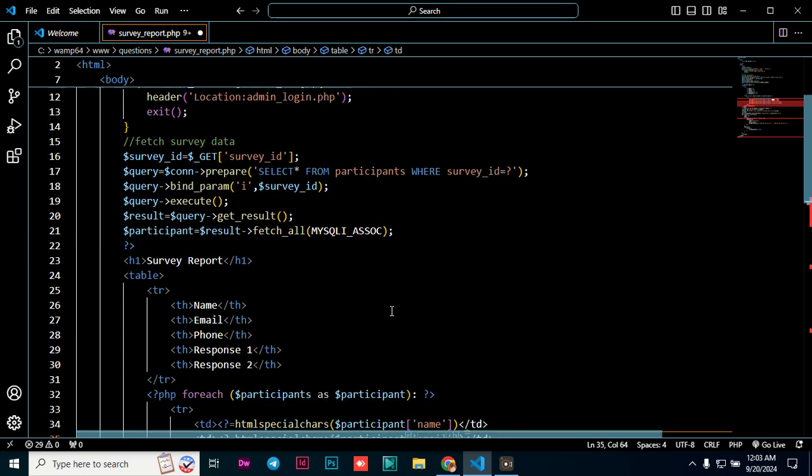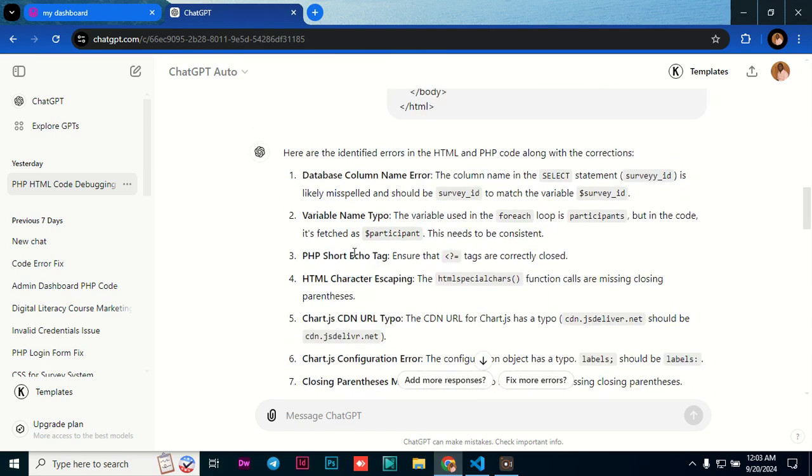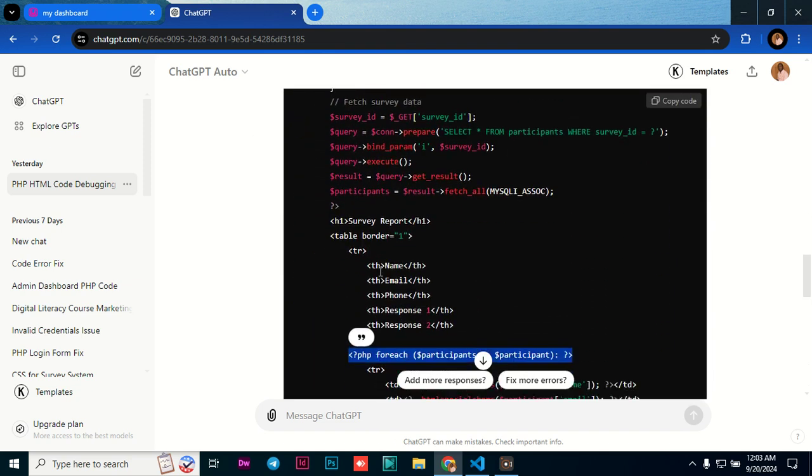Then I can continue debugging it. So they are also saying that there is a problem here. They are saying to ensure that the PHP short echo tag has been correctly closed. So let me see how they have done that.